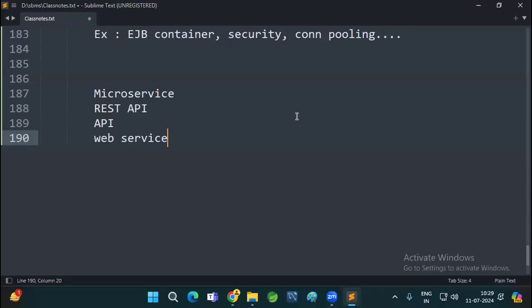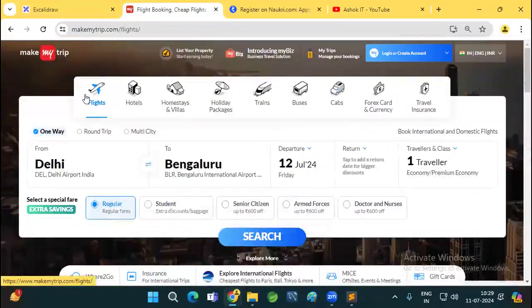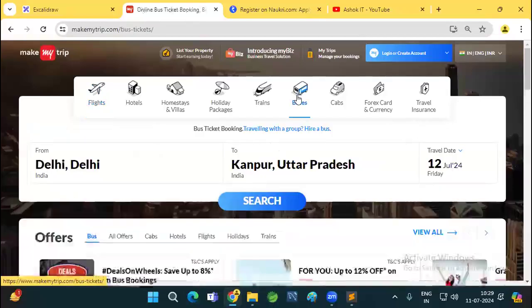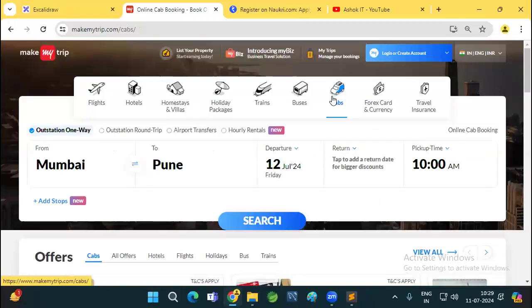Every service is a separate project. Okay, now if you go to our MakeMyTrip application, flights functionality is one project. Bus functionality, one project. Hotels functionality, one project. Cabs, one project. These are all backend. What about the front end? Angular or React will be available in the front end. The front end application will be separate. In the back end, multiple applications will be available.